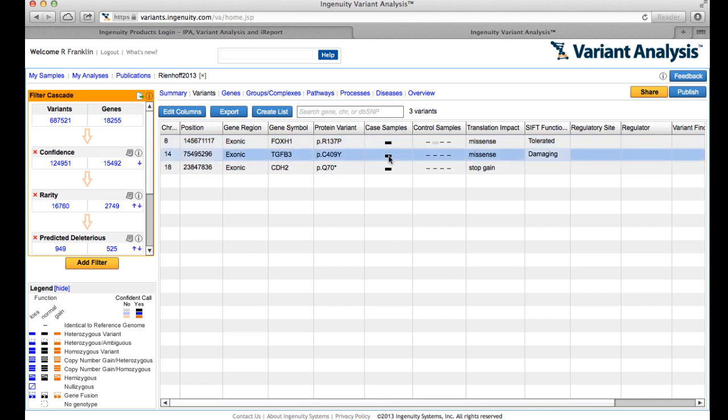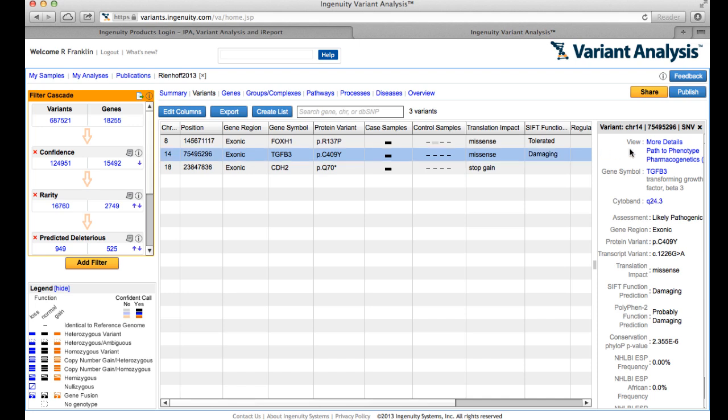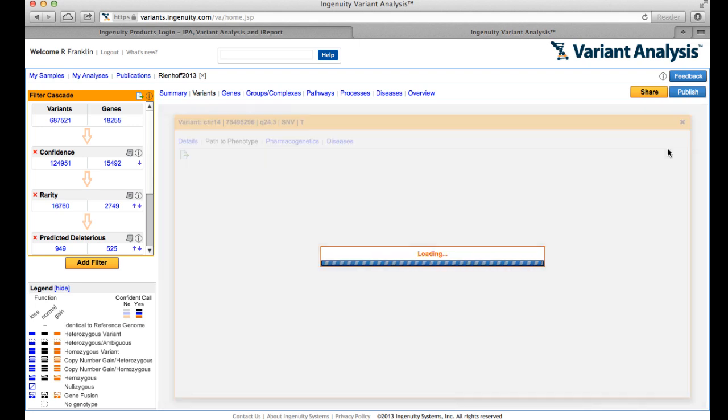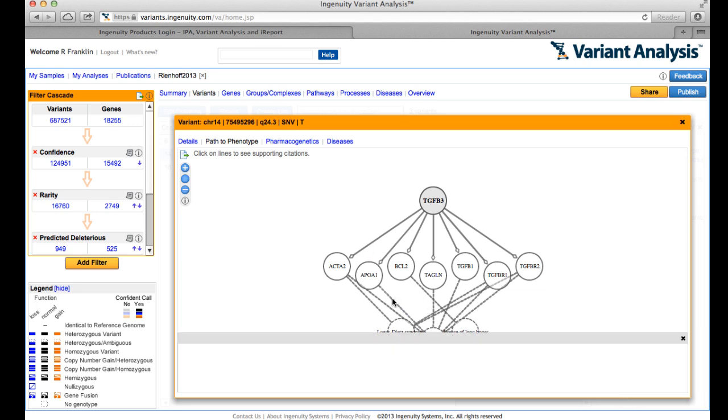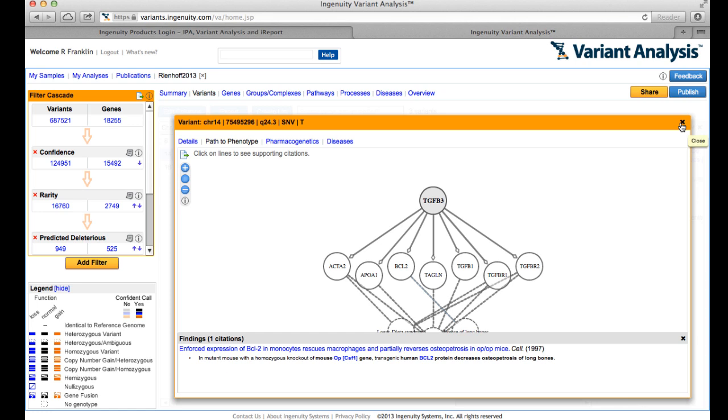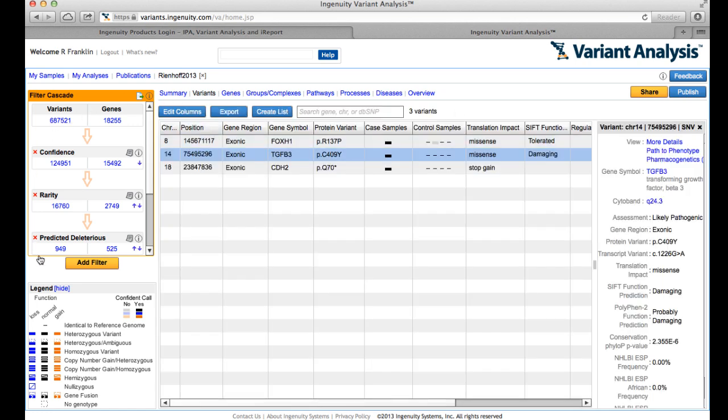Clicking on a candidate variant or gene or pathway in those lists pops up lots more detail, such as a simple graphical summary of why the Ingenuity knowledge base thinks this variant may be relevant to your studied phenotype. Your short list will reflect how the analysis filtered your data via the filter cascade over here.